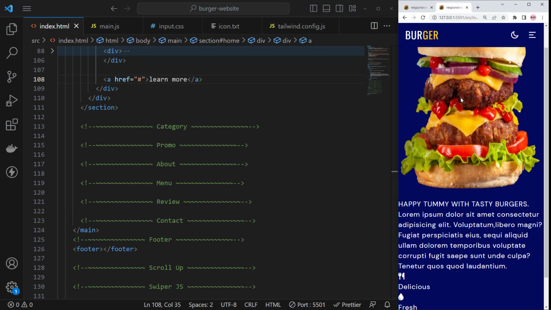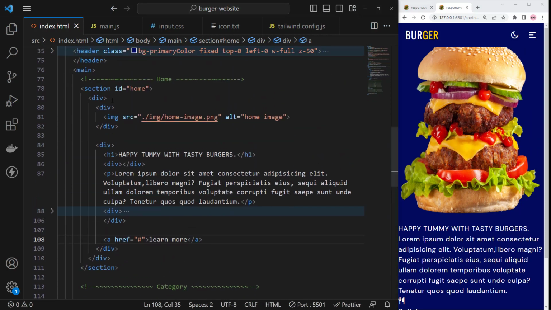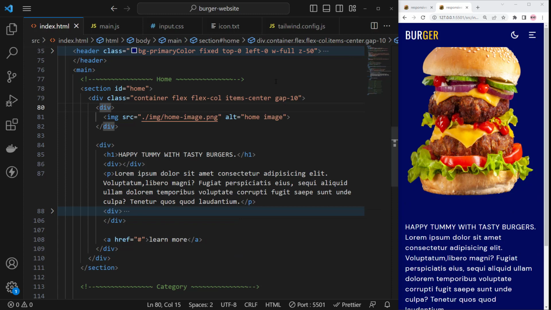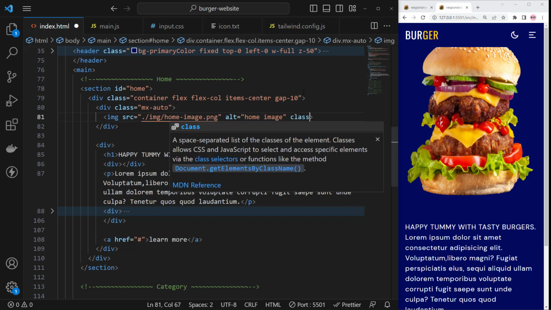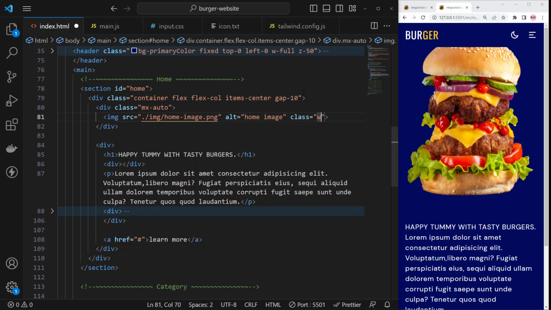Let's add some style. I will scroll up. First let's target this div. Give it a class equal to container. Display will be flex-col, items-center, gap-10. Save it. Let's target this div. Give it a class equal to, I want to add margin horizontally, so let's say mx-auto. Now I want to target this image tag. Give it a class equal to, I want to add some width with w-60. Now save it.